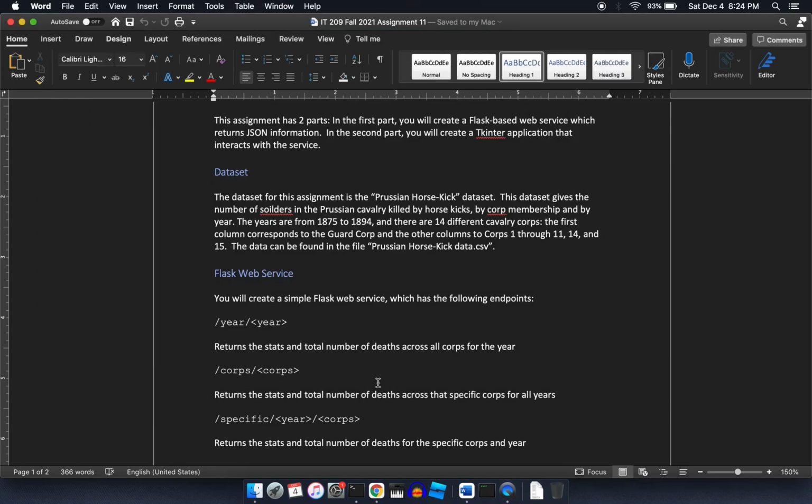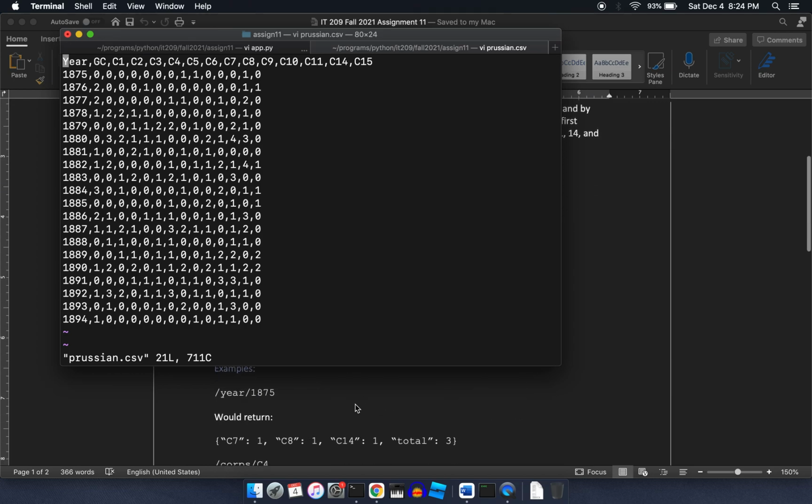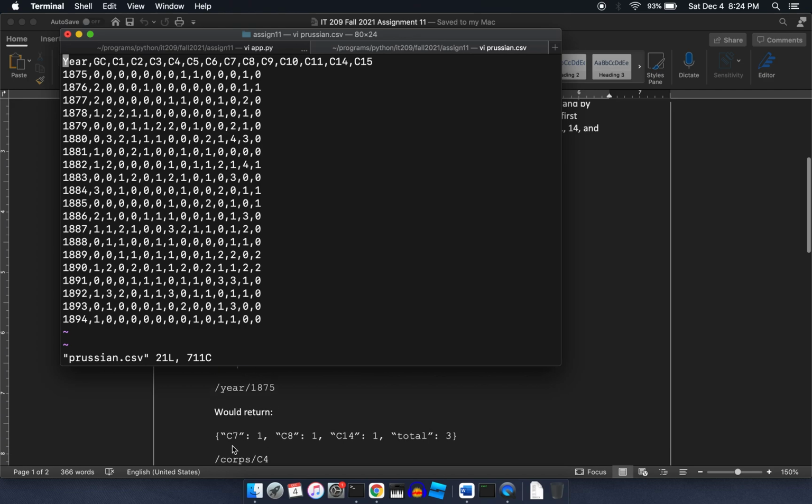when we ask these questions, like when we ask /year, if I asked for /1875, then it should return a JSON. If we go to this example here, year 1875 needs to return a JSON for C7 is 1, C8 is 1, and C14 is 1. And there's a little wrinkle where we have to then add up all those numbers, okay? So we need some things to go ahead and do this, okay?